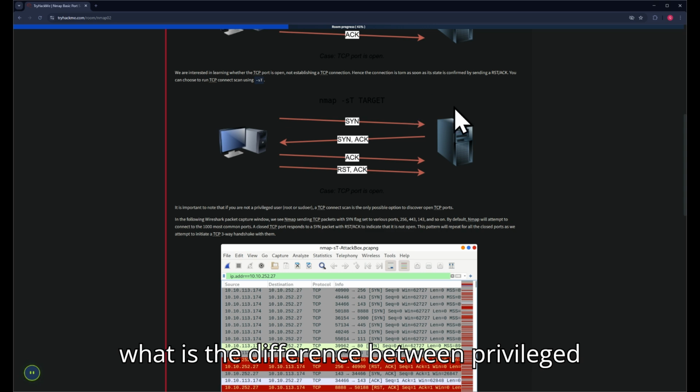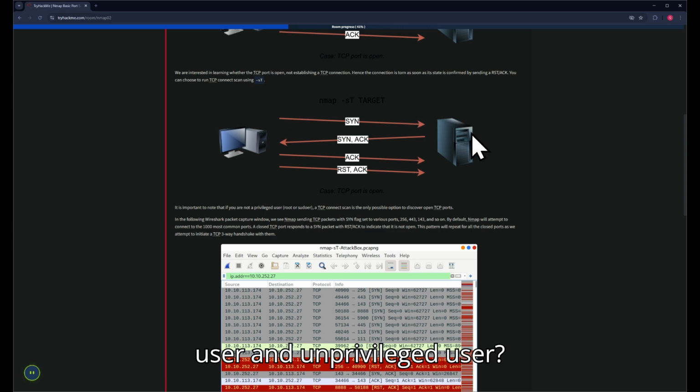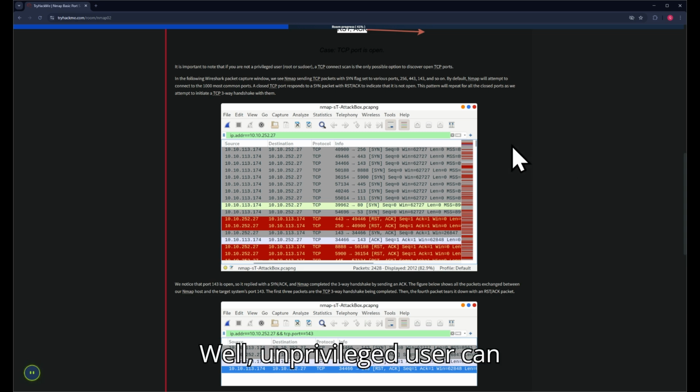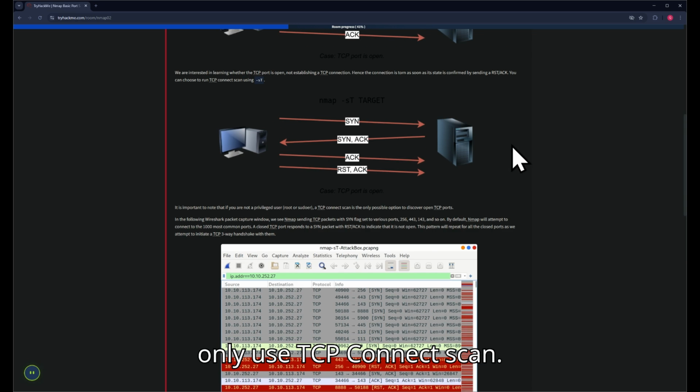And what is the difference between a privileged user and an unprivileged user? Well, an unprivileged user can only use the TCP connect scan, while a privileged user can use raw packets and other scans like SYN and ACK scan.